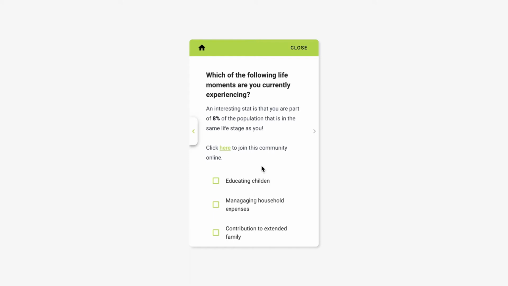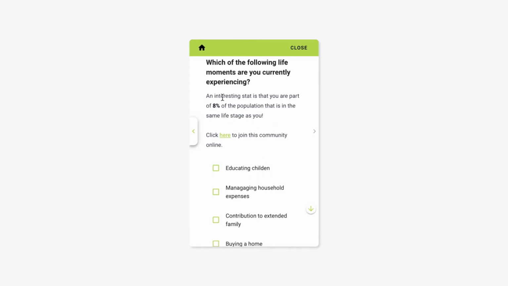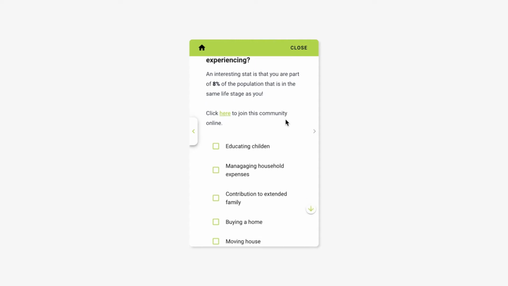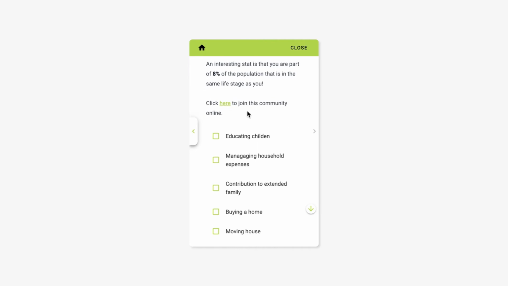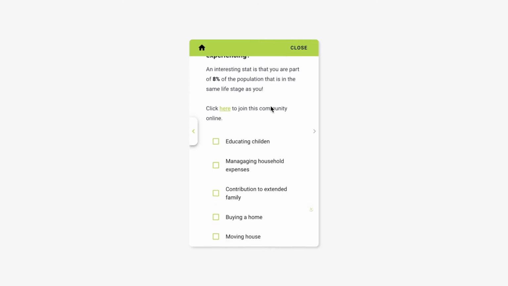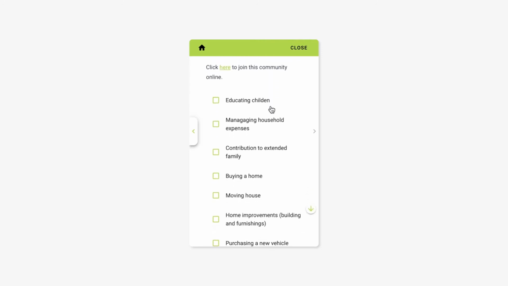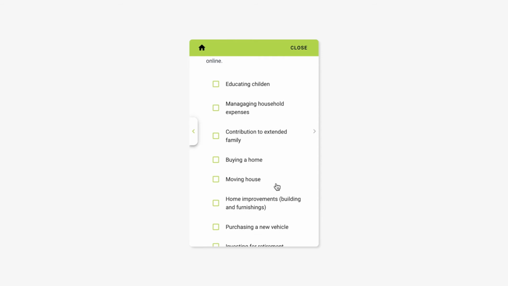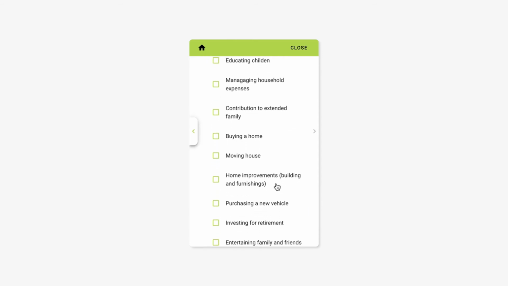It can also gamify and present some interesting stats to keep it engaging. For example, that they form part of 8% of the population in that life stage, and can also present dynamic links to join the community on a social platform if they want to connect with people in the same life stage as them, as an example. The needs that are inferred that may be relevant to this particular customer are presented.